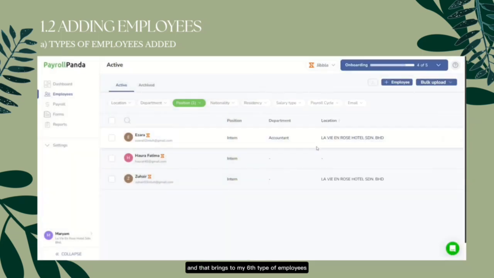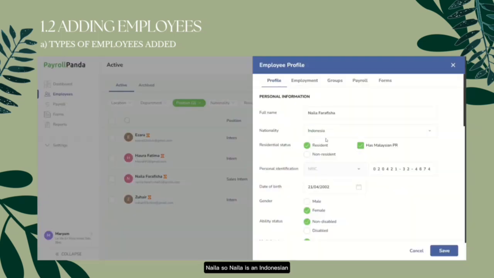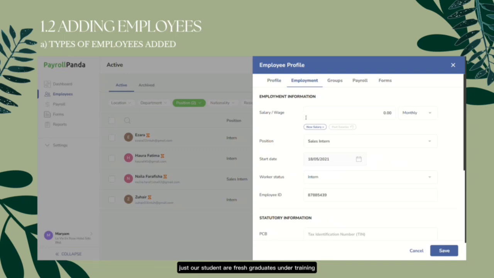And that brings to my sixth type of employees, which is interns. But we're going to look at, for example, Naila. Naila is an Indonesian, but she is a Malaysian permanent resident. So we click on employment. Interns are just students or fresh graduates under training. Therefore, their allowance is usually lower, and some statutory contributions may not apply.